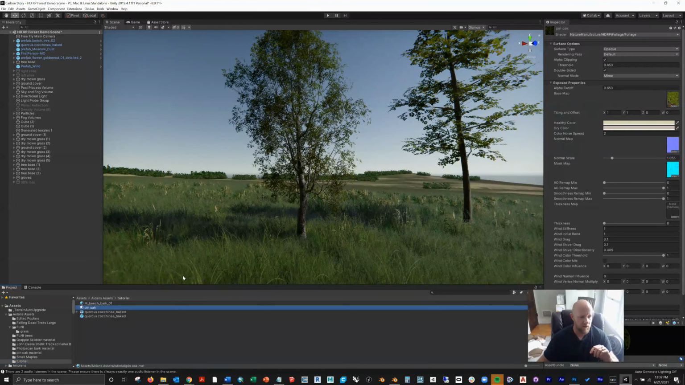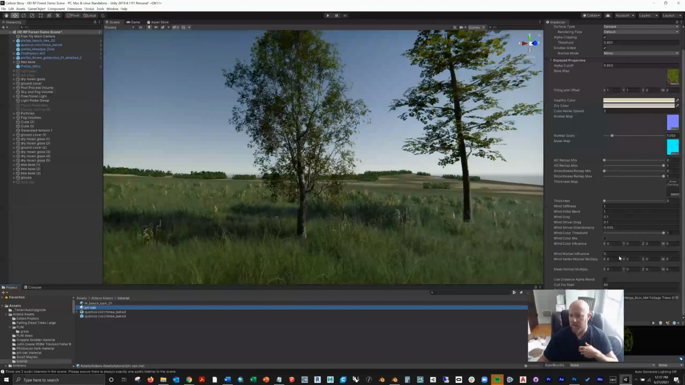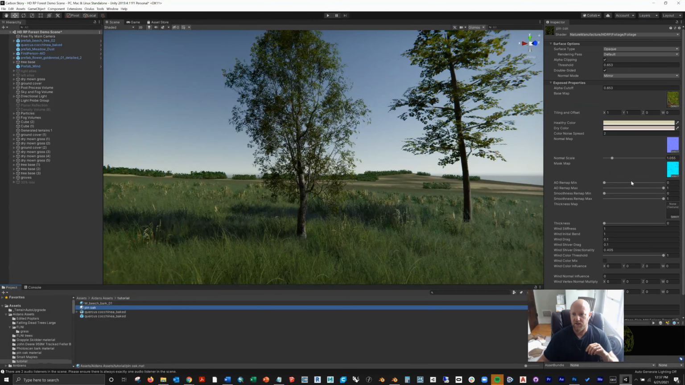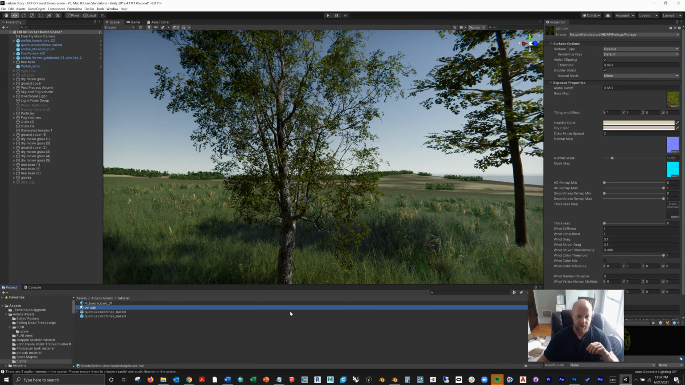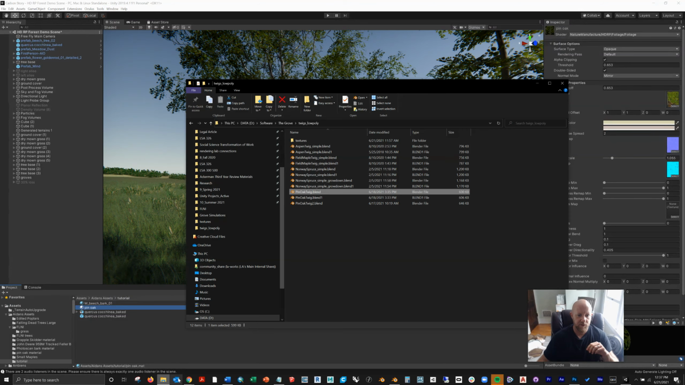So we've got our pin oak texture material. A lot of the wind stuff down here you can play around with now that that's built into the shader properties. But what we really want to focus on are our base map materials, our normal map and our mask map. That's going to make these leaves behave exactly how we want them to. So the first one is easy.